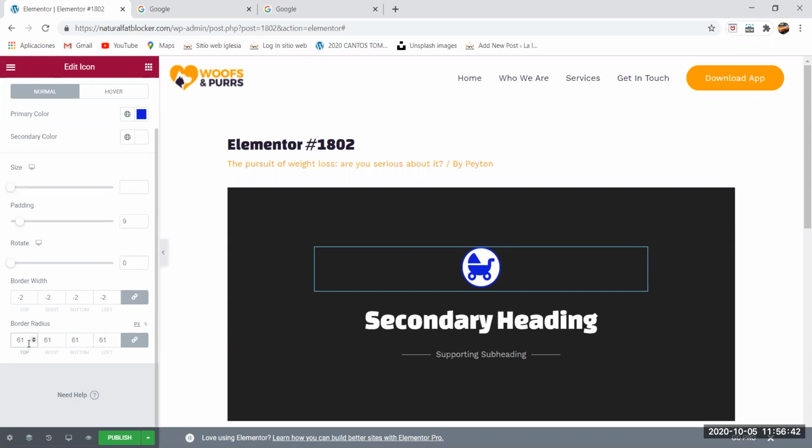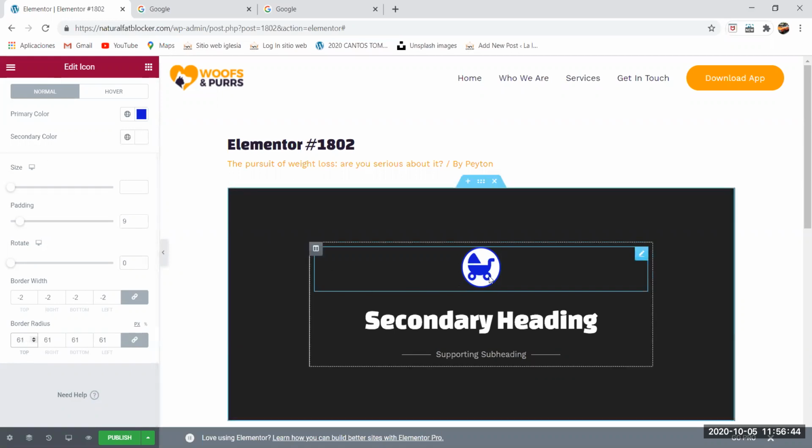So that's really all there is to it. Icons are another cool feature inside of Elementor, very handy. I encourage you to use it when you're building your pages.